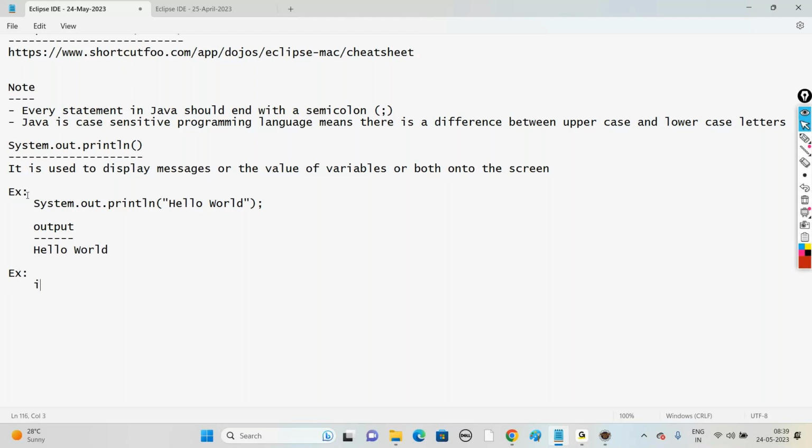If you take a variable sum equal to 100 and print it with system.out.println sum, then what do we get on the output screen? Sum is a variable of integer type with a value 100, and if I print only the variable, then the output will be 100.